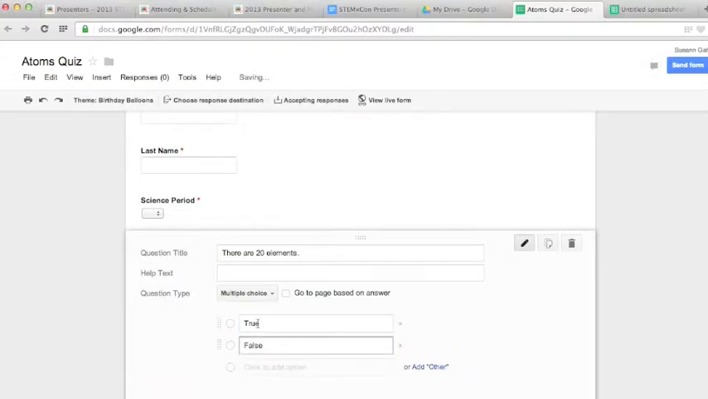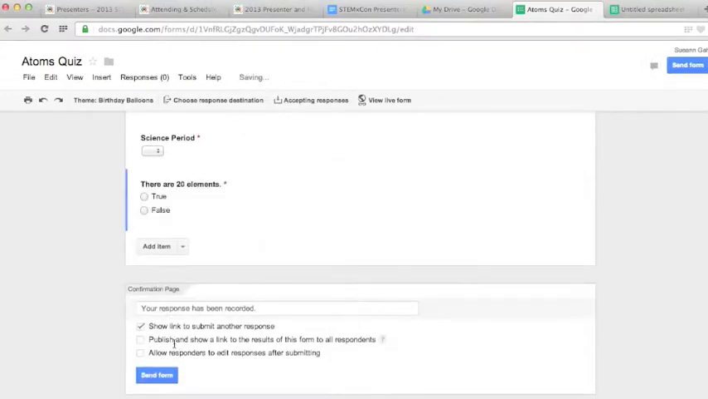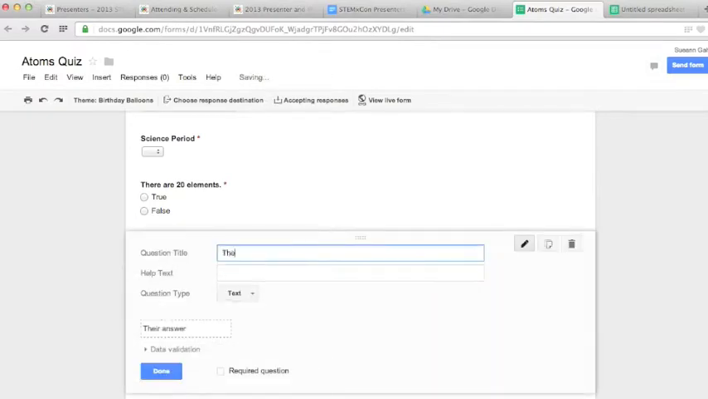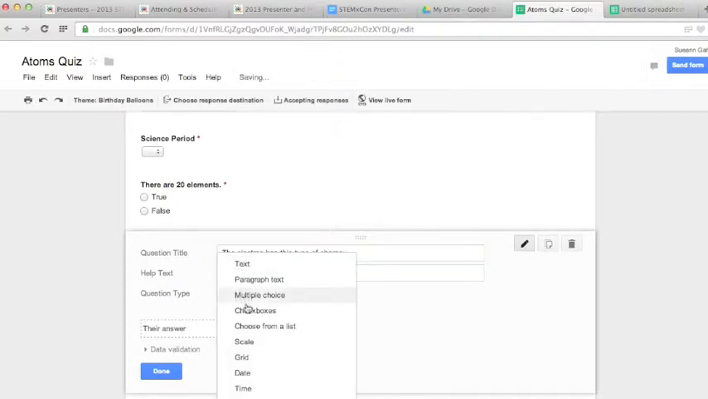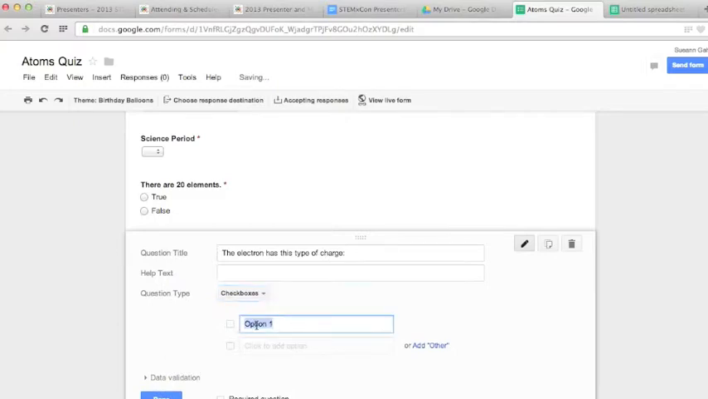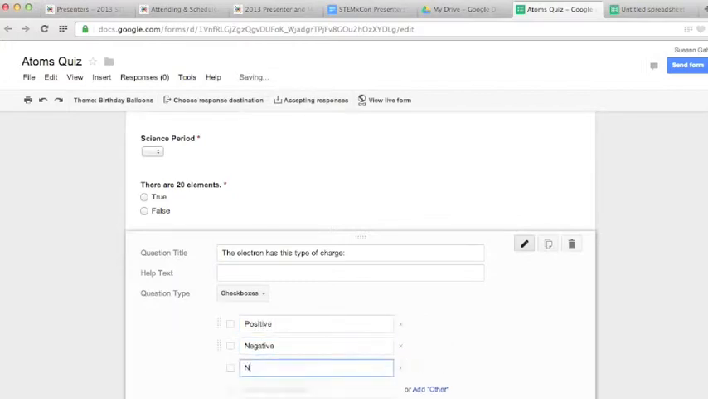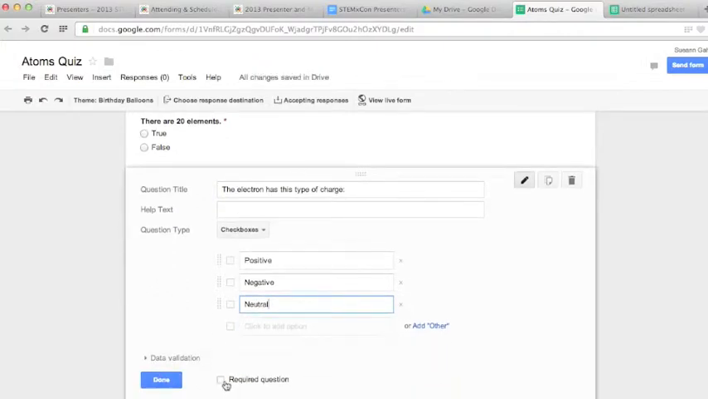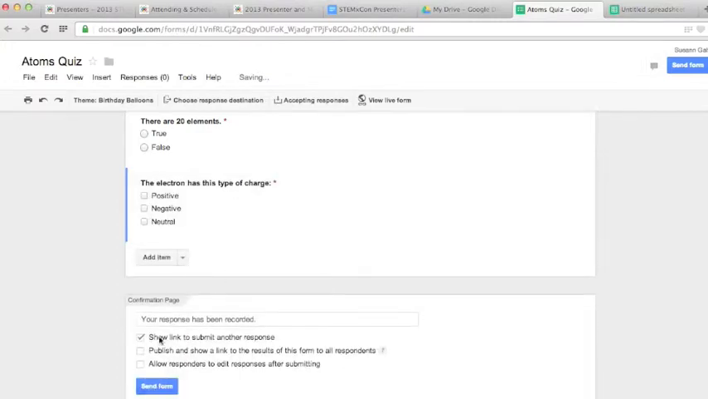There are ways to get this to self-grade, but it's complicated. There are some good YouTube videos about it. The electron has this type of charge. I'll choose a different type of question. If you don't do essay answers, all of your answers come in spreadsheet form, and they're actually pretty easy to grade. The problem is the students don't get their answers back because you just have it in a spreadsheet.